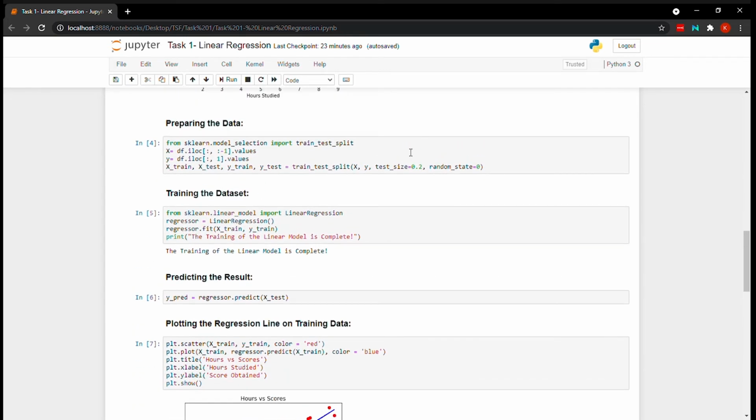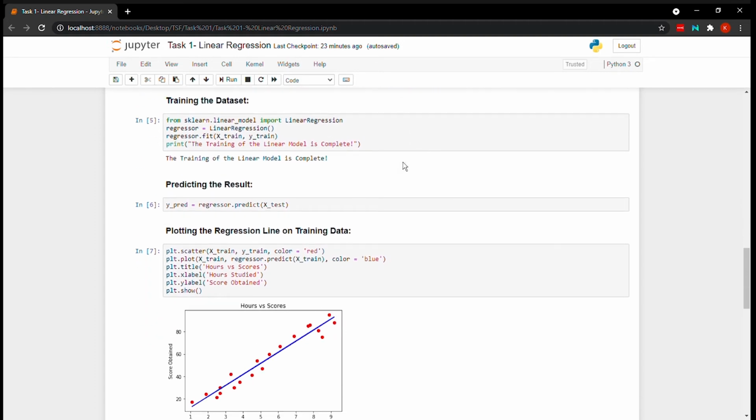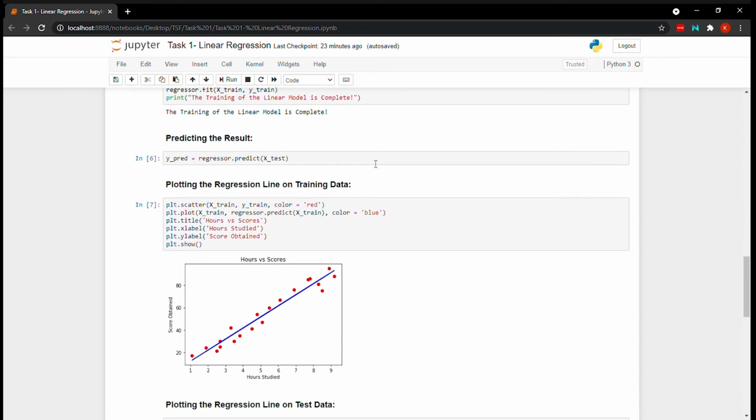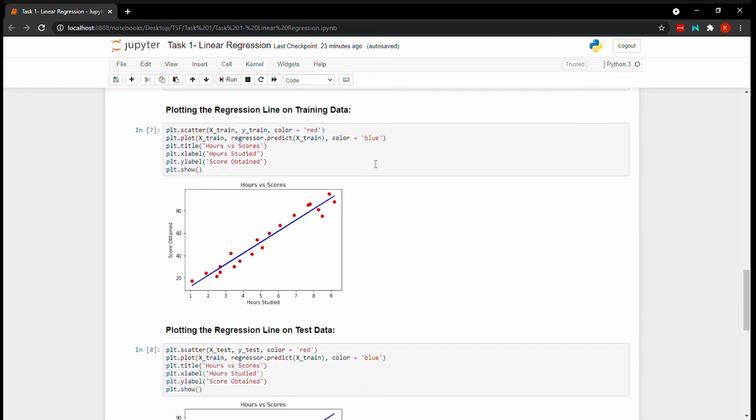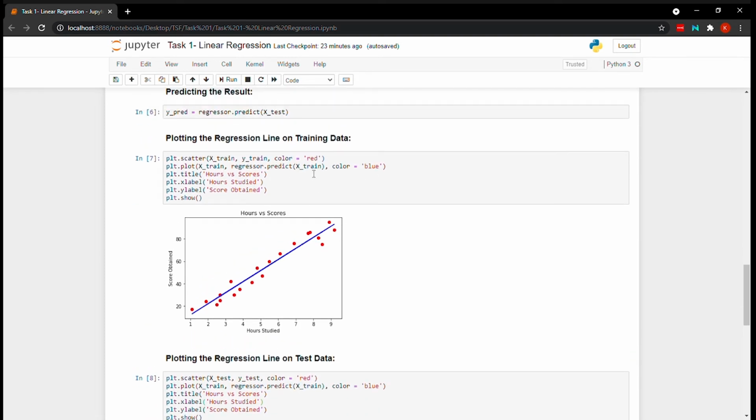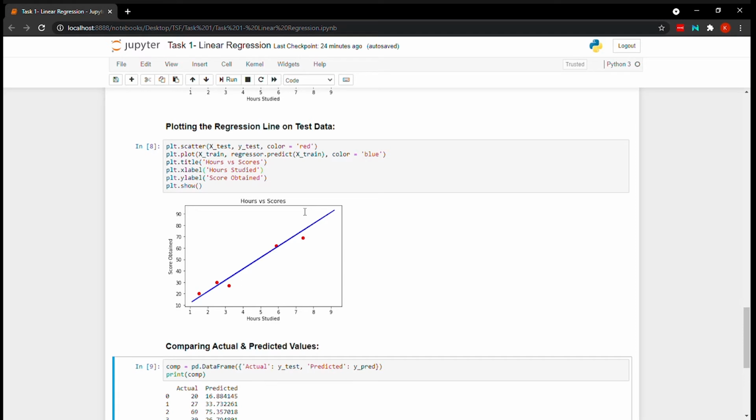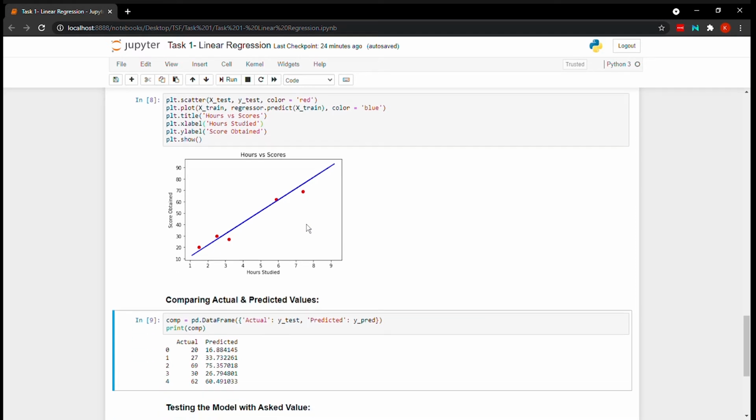Then we've started preparing the data set for the model, that is dividing it into the train and test split. Then we've moved on to training the model using linear regression, that is fitting the linear regression model to the data set. After that, we predicted the result, and then finally we've plotted the regression line on the training data set. Then we've plotted the regression line on the test data set to see the accuracy.